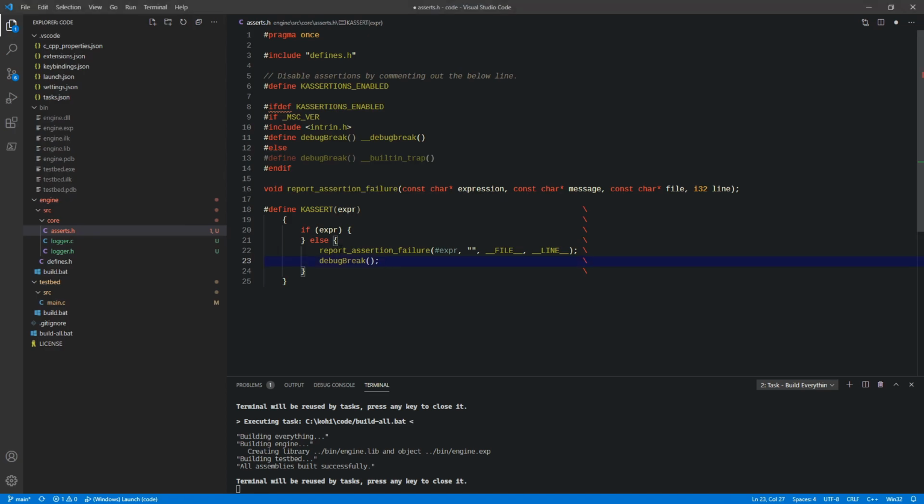You'll notice in here that when it calls assertion failure, this pound expression is basically saying, take what's passed here and spit it out as a string. We are not passing anything in message for this. This underscore file underscore is a macro that basically takes the current file that this appears in and outputs it as a string. And the line does the same thing with the file's line number, except as an integer. And so that is sort of how this works.